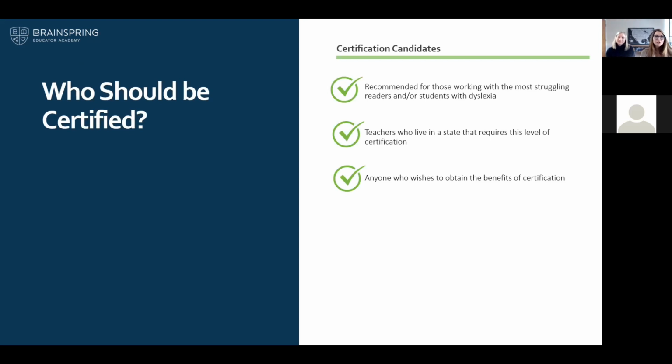So who should be certified? We get a lot of questions about that. For those who are working with the most struggling readers or students with dyslexia, we do recommend those are the teachers who go through certification. However, some states, like I had said before, do require this kind of level of certification in order to work with those students. So it is our recommendation, but some states now are requiring this level of certification.